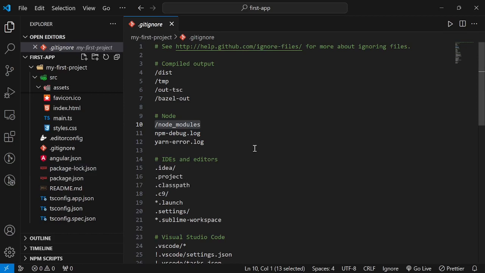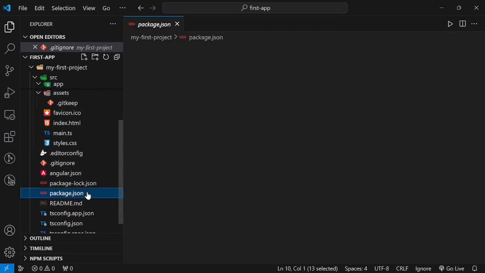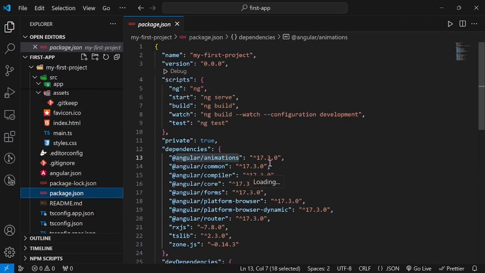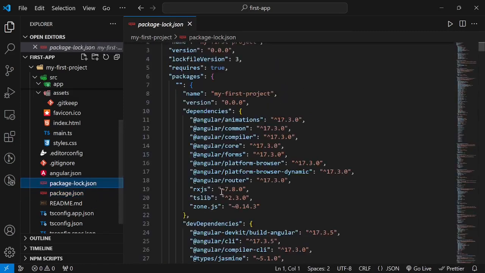Next is our package.json. This package.json contains the details about the dependencies of our project. Our project has multiple dependencies, and the version names are mentioned in this package.json. Now there are two files, package.json and package-lock.json. package-lock.json helps to ensure that everyone working on your project installs the same version of your dependencies.